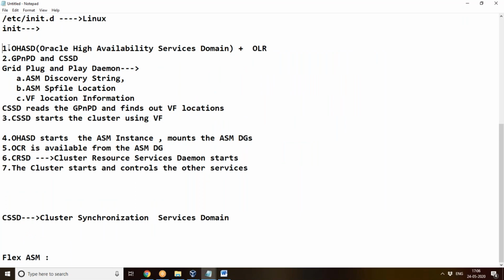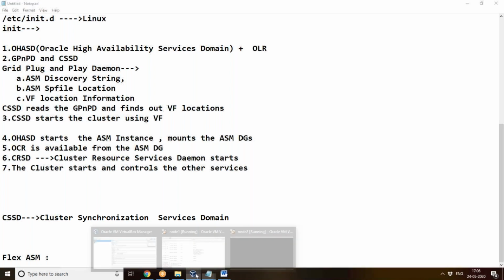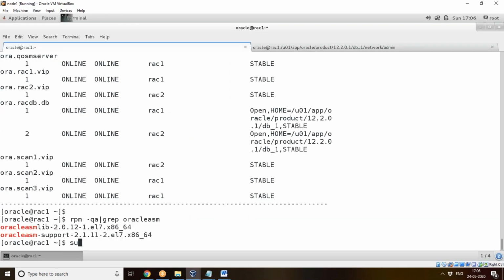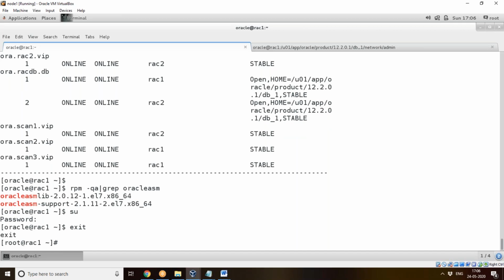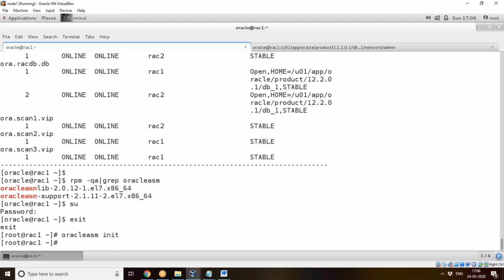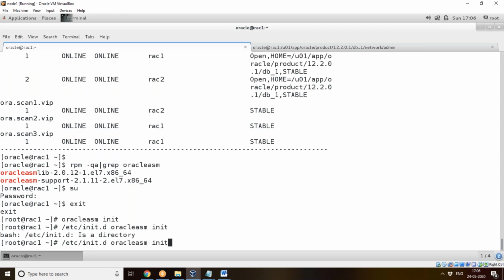Yes, ma'am. So init is the service which will start. Normally whenever we have shut down the system and want to start the cluster, as a super user, that is as the root user, we have to give the Oracle ASM init command. This is under /etc/init.d. So from here we used to give Oracle ASM init.